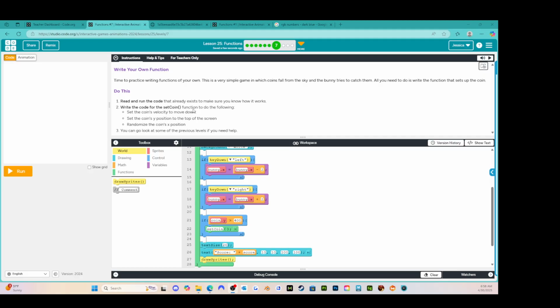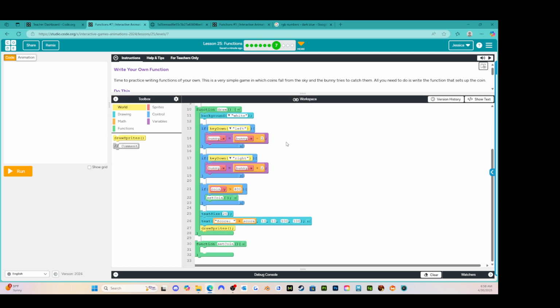Write the code for the set coin function to do the following. Set the coin's velocity to move down. Set the coin's Y position to the top of the screen. Randomize the coin's X position. You can go look at some of the previous levels if you need help. I don't think we're going to need to do that.